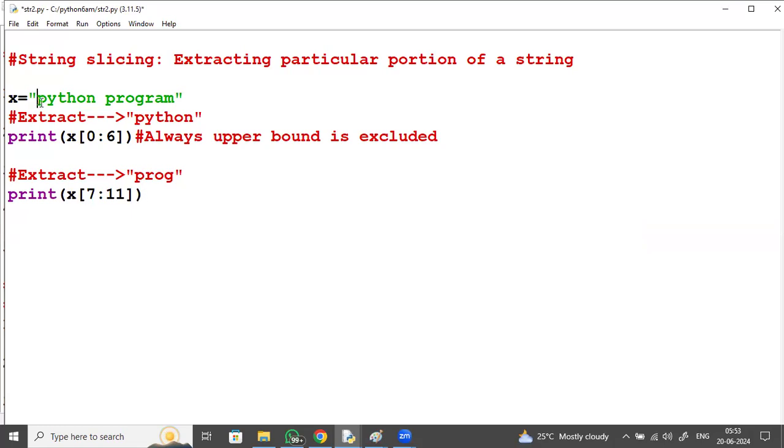So observe 0, 1, 2, 3, 4, 5, and this blank also counts, right? 6. 7 you want, 8 you want, 9 you want, 10 you want. 11 if you give, 11 is excluded. Up to 10 it will consider, right? Yes. 7 to 11.